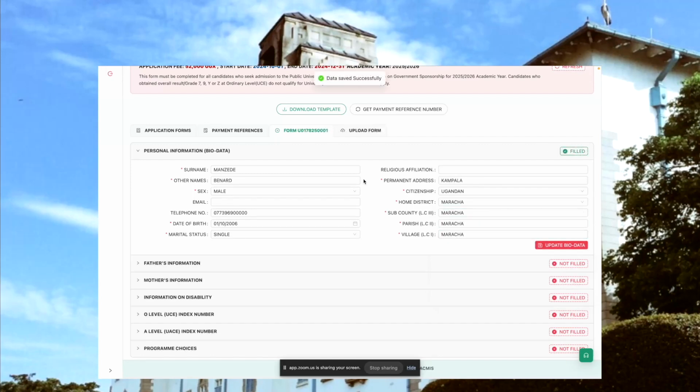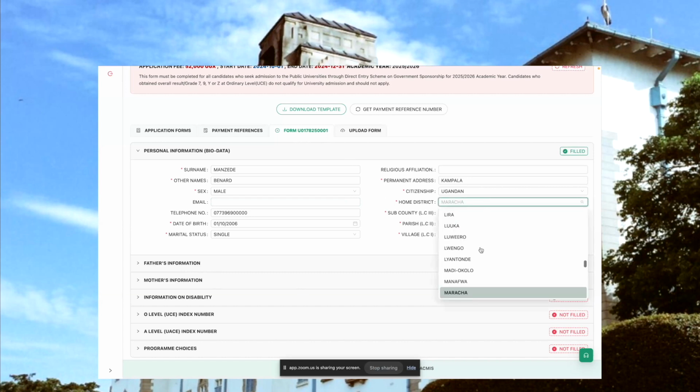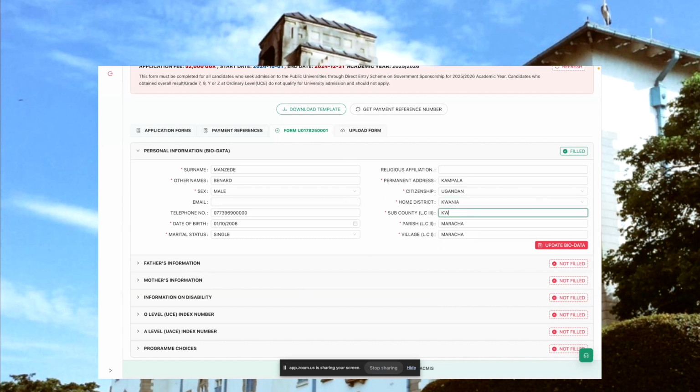Once you have saved, the system is going to give a form ID to this candidate, which is prefixed with the center number and then some number to track this candidate's application on the system. Once you save the biodata, the system will open for you or activate other sections about this candidate, but the biodata can still be amended in case I need to make any change. If I had selected a wrong district, I can come and select the right one and update. So you can do this for as long as the application has not closed.